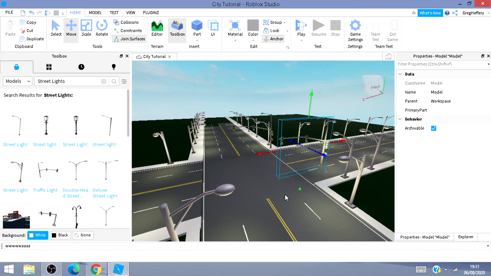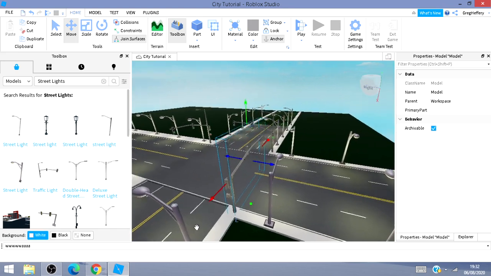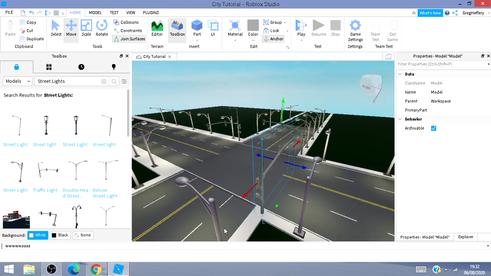Whoops. Okay, Control D, Control R. Okay, move this along, this back. There we go. Yeah, this looks very nice. Control R. Yeah, Control D, and I don't know why I'm just confusing myself. Like this. And there you go. Traffic lights complete.